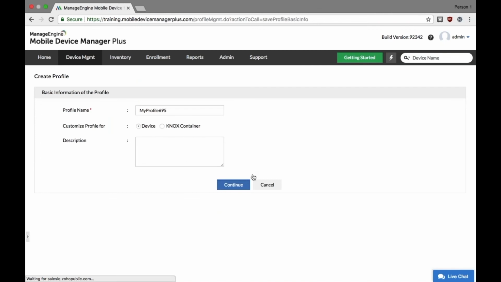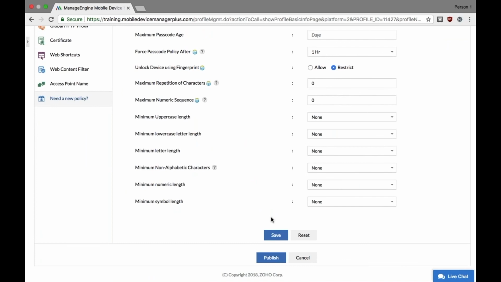Click on Continue. Then I click on Complex Value. As you can see, a whole lot of other configurations are now being shown. Now I click on Save and Publish, go back to the group and just reassociate the profile, and the modification automatically happens on the devices as well.